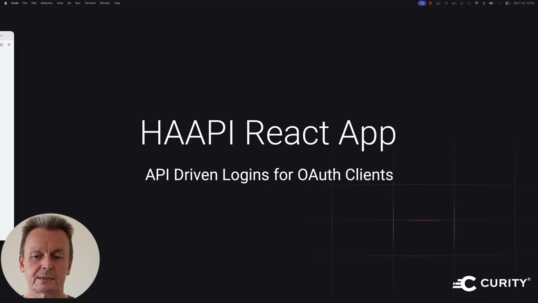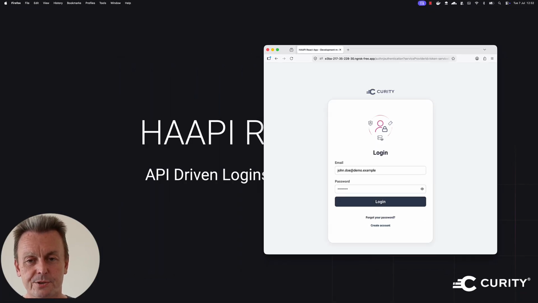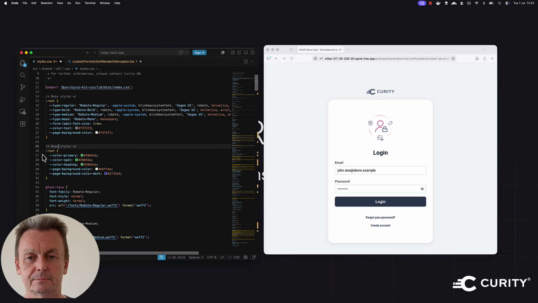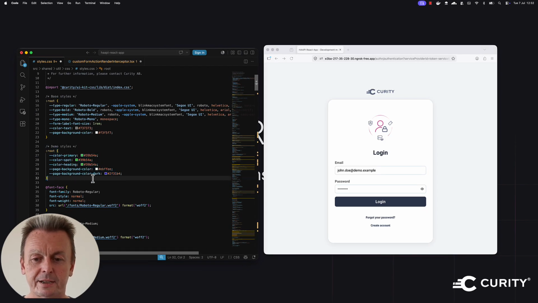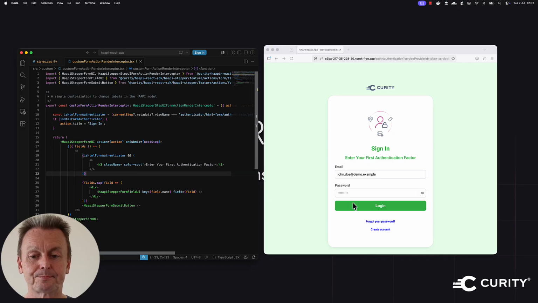So here's what it looks like. Here's a flow that starts with the default login screens. And in Visual Studio Code, I can then change some styles to change the appearance of the login screen. And more interestingly, I can use an interceptor to make React code changes to the overall structure. And notice the use of live reloading. I can even complete the login flow after code changes.